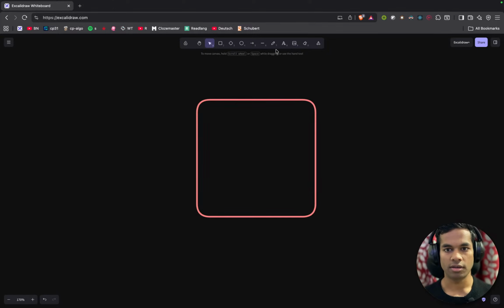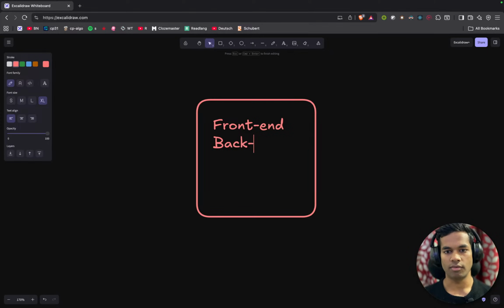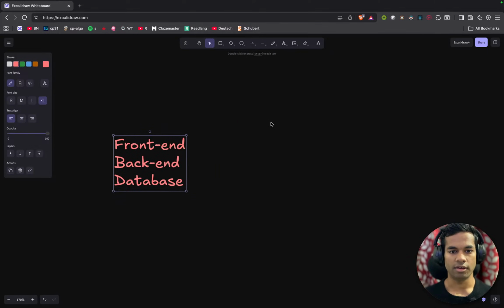What is the stack? Before the stack, what do we need? We need a front end, something for the back end, and something for the database. I don't know why I put a rectangle around this, but these are the things required.